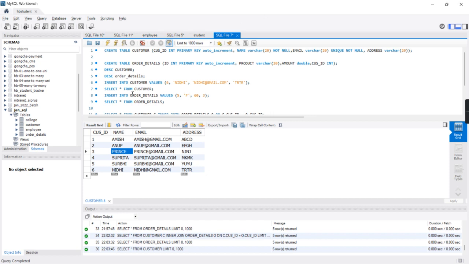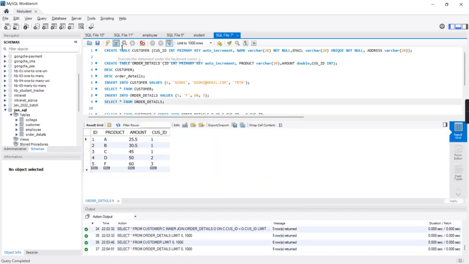Got it? If I show you again, select all from order details. So in order details we have a total of 5 rows, but those 5 rows are associated with only these 3. The first 3 rows are associated with which user? ID number 1 user, right? At the last we have customer ID. So product A, product B, and product C are associated with customer 1. Product D is associated with customer 2. Product F is associated with customer 3.